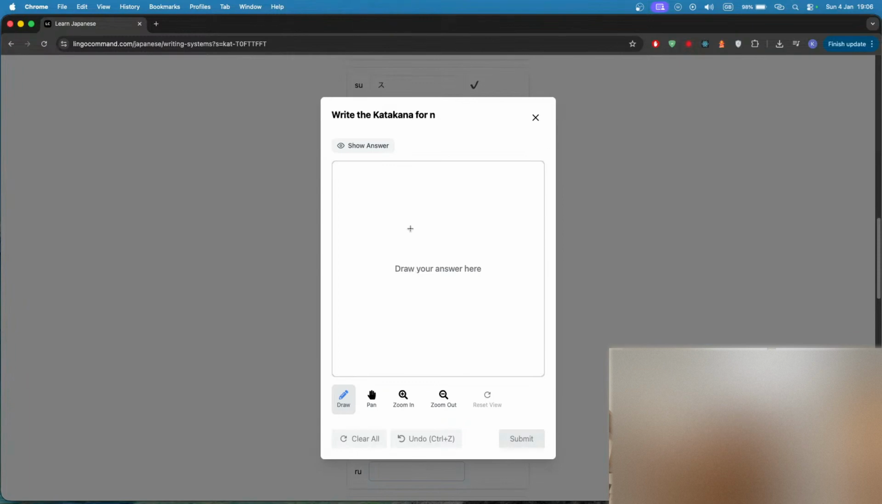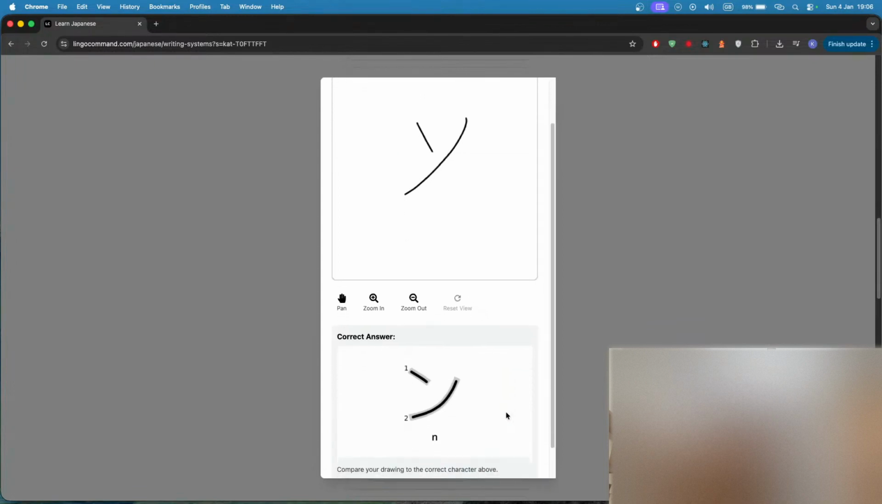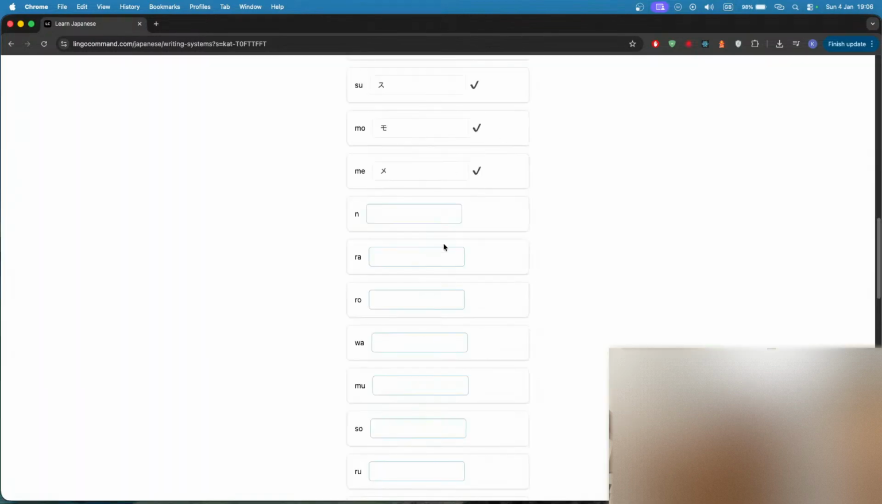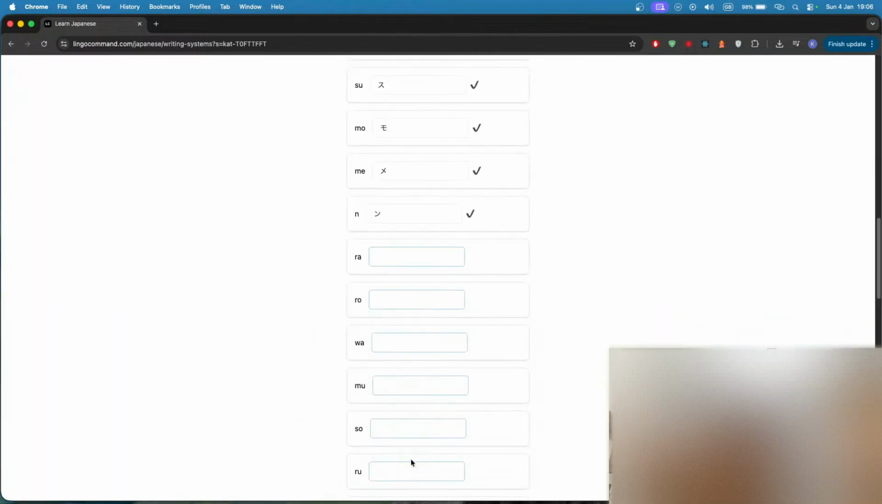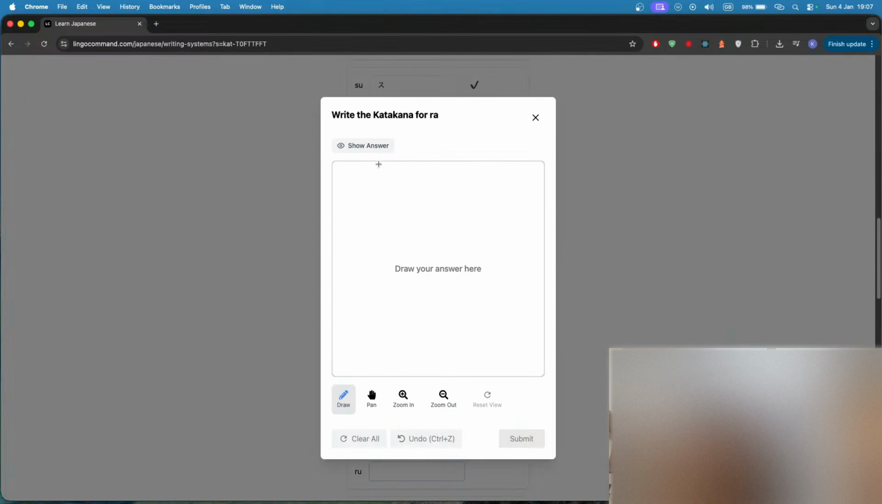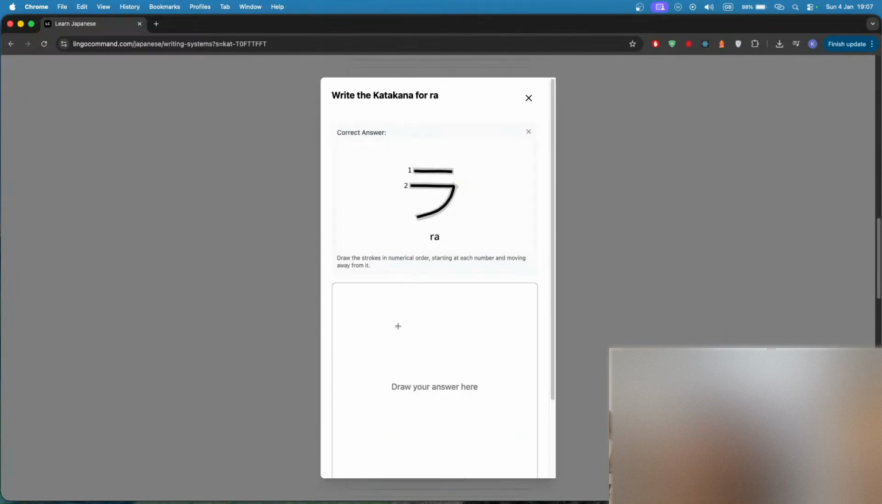Oof. Is it something like this? I wouldn't be surprised if you start here at the top right and then have this stroke here. Okay. This is 1. That's 2. This is ra. That one's quite simple.